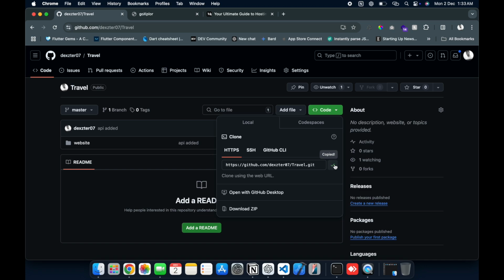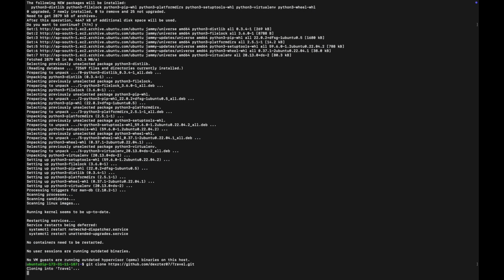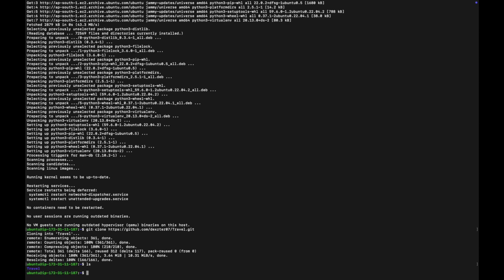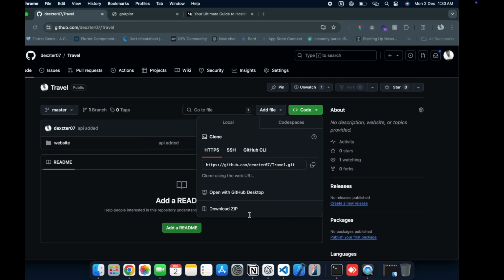Now git clone the project. Please note that I'm using a public repo here, and if you are trying to clone a private repo, then you have to enter your username and password, which you will generate from the GitHub developer options in the settings section. If you want a video for that, do let me know in the comment section.